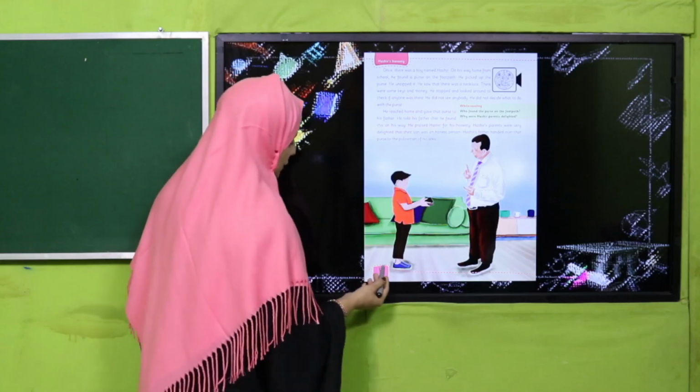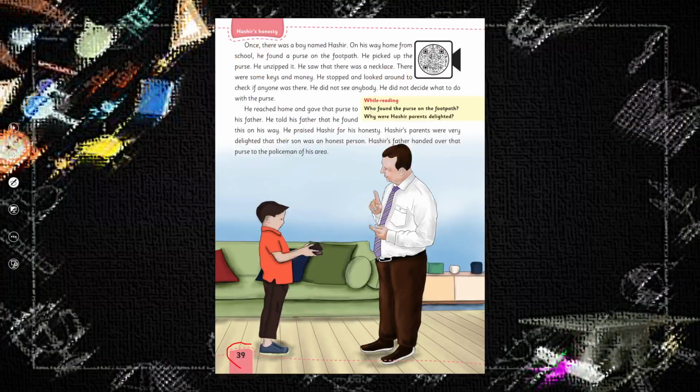Start on page number 39. Open. Yes, I'm going to start, my dear students, so be ready. Once there was a boy named Hashir.